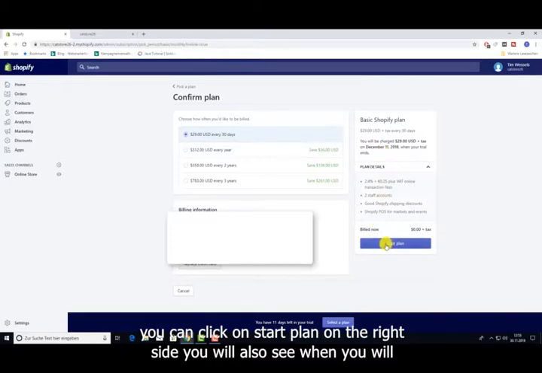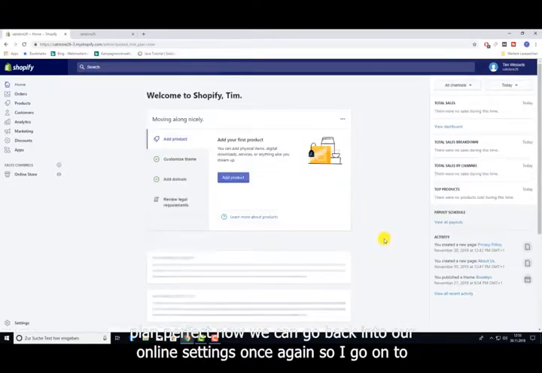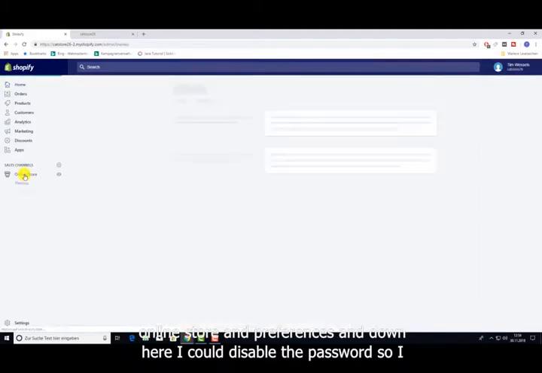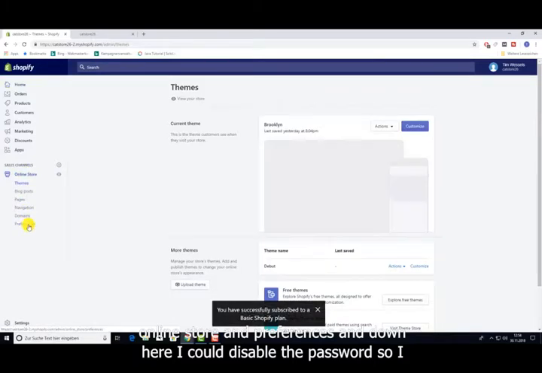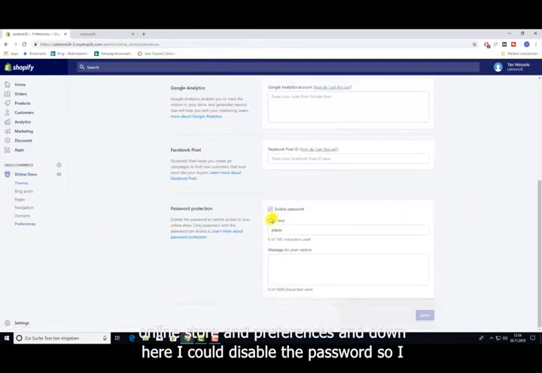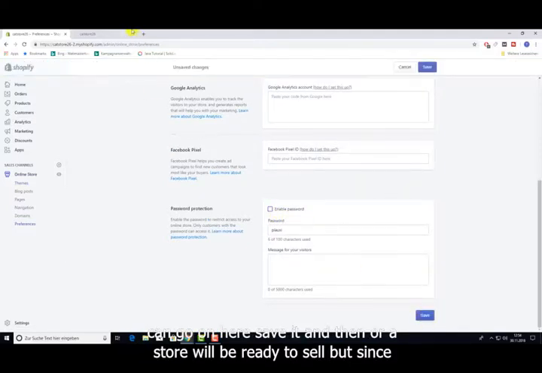On the right side you will also see when you will first be billed. In my case it's still some days away. And then I click on start plan. Perfect. Now we can go back into our online store settings once again. So I go onto online store and preferences, and down here I could disable the password, so I can go on here, save it, and then our store will be ready to sell.